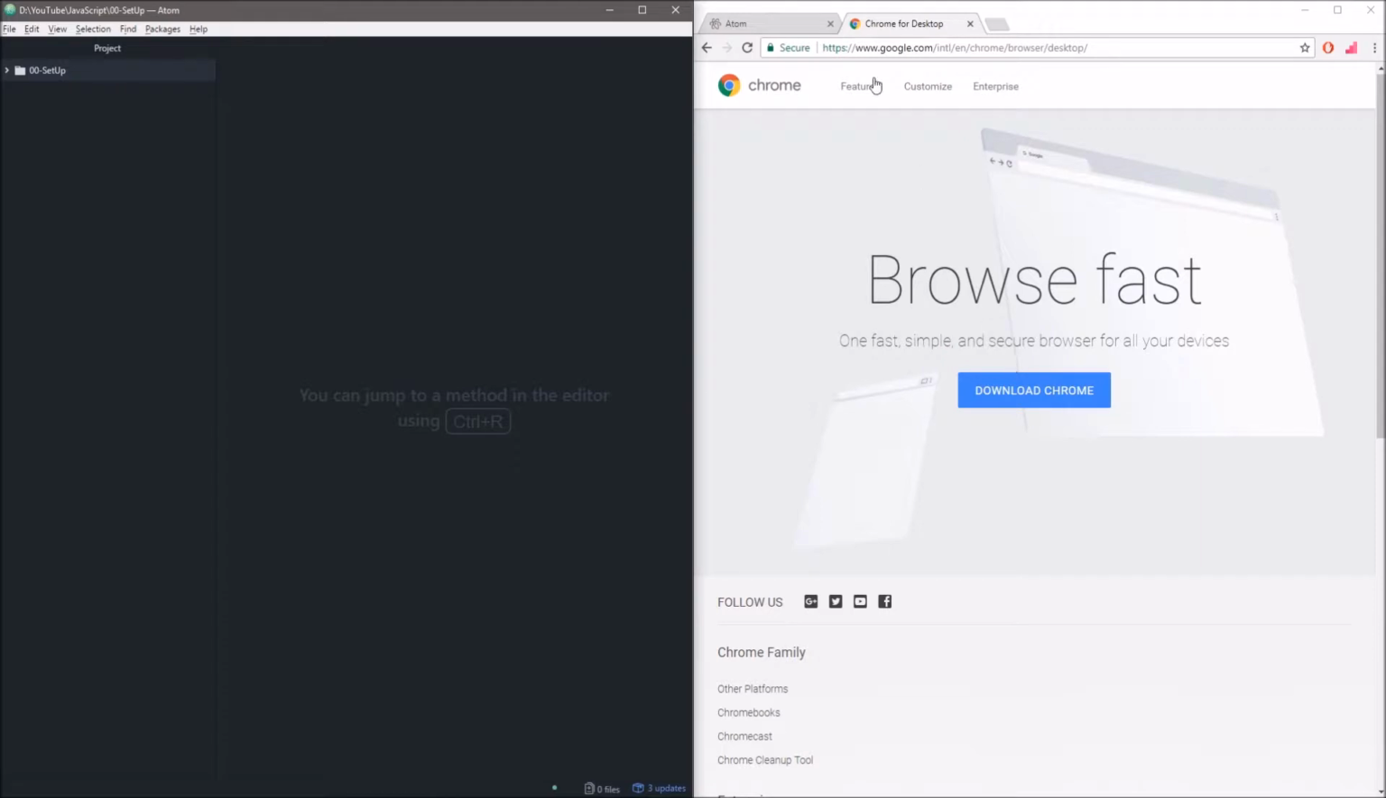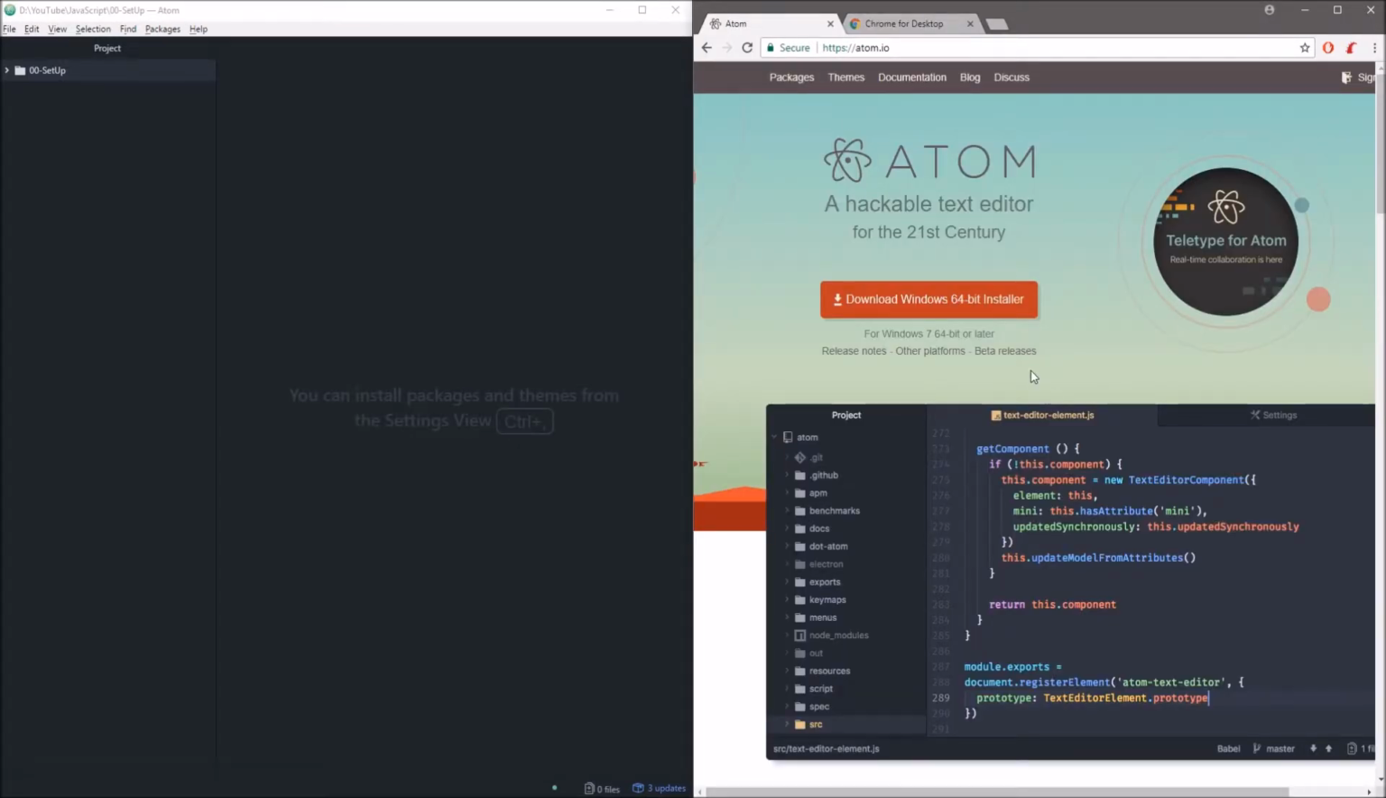Second tool I will be using is the text editor. I prefer Atom, but you can choose whatever you want, like Sublime Text, Brackets or Visual Studio Code. All of them are good, but I just use Atom. If you want, you can download Atom from here, and of course it's free.